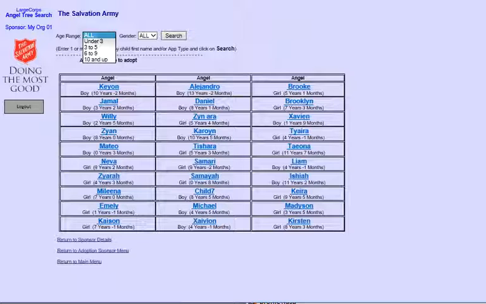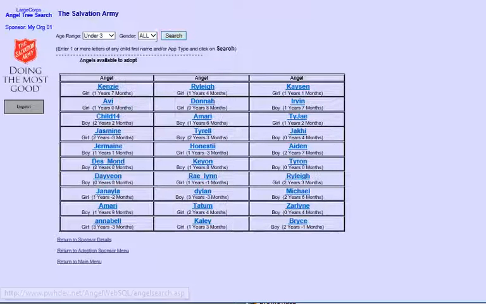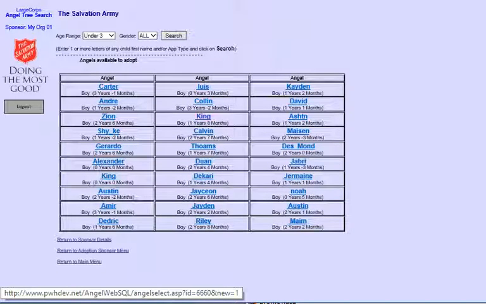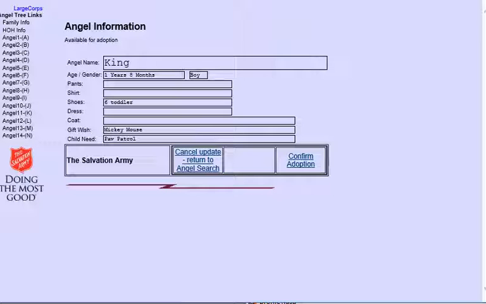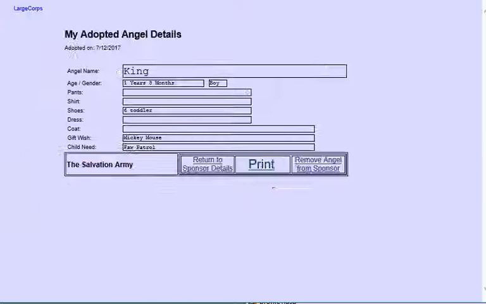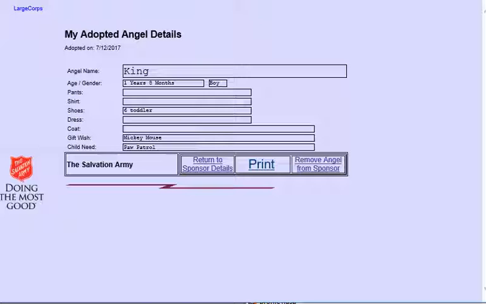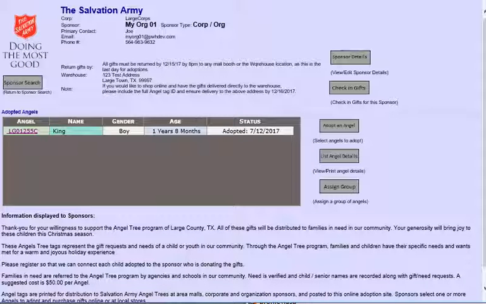You can manage it by age. You can manage it by gender, and you can pick somebody. So that's fine. Click on confirm. And now when we look at the sponsor, he's got one angel assigned. If we need to look at the angel again, we can click there.